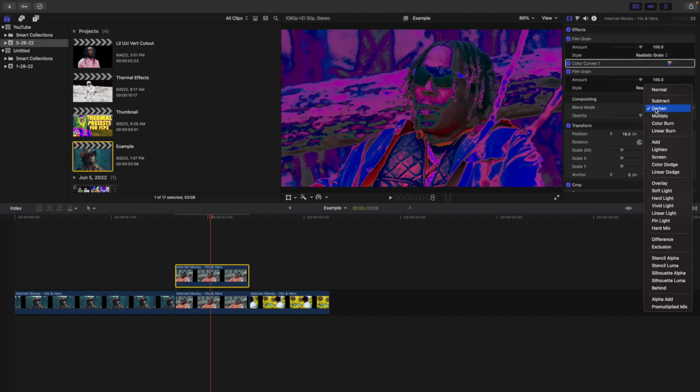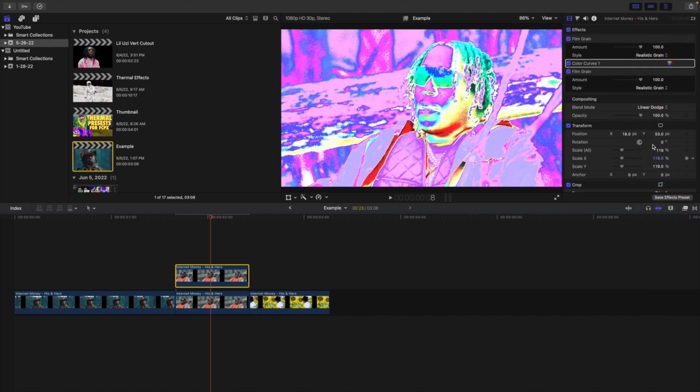I don't know if that looks that good. Maybe linear dodge might look pretty cool. But as you can see, you can adjust the blend mode so you can get a different look. So you're not just stuck to the 25 presets. You can go through and mess with the blend modes to get a different look.